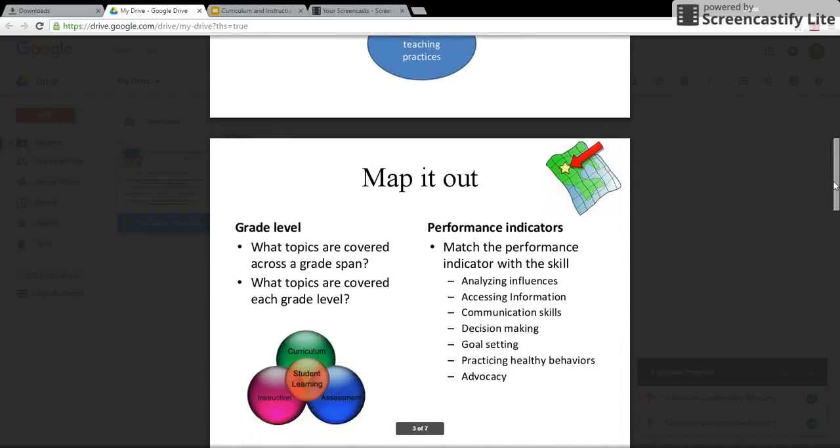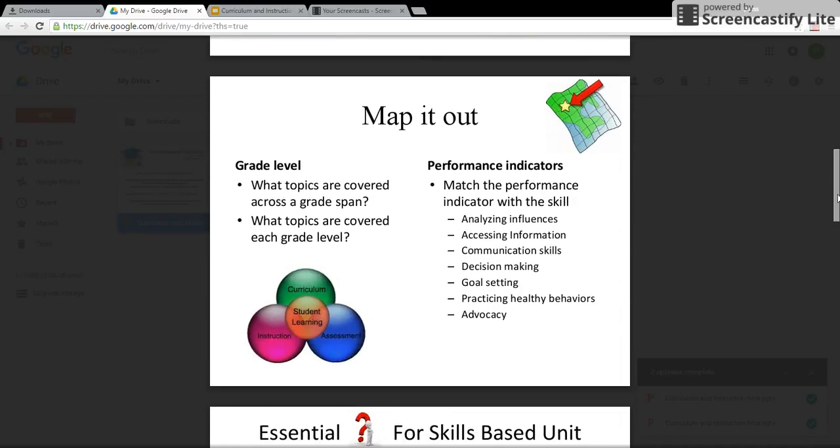So, the first step in this whole process would be mapping it out. This is one of the huge tasks to take on as a department. Collaborating with each other, what topics are covered across the grade span, and then what topics are covered pre-K to 12, and then matching them with the performance indicators from the National Health Education Standards. Standard 1 is the actual performance indicators. Standard 2 through 8 are the actual skills that are listed there, analyzing influences, assessing information, and so on.